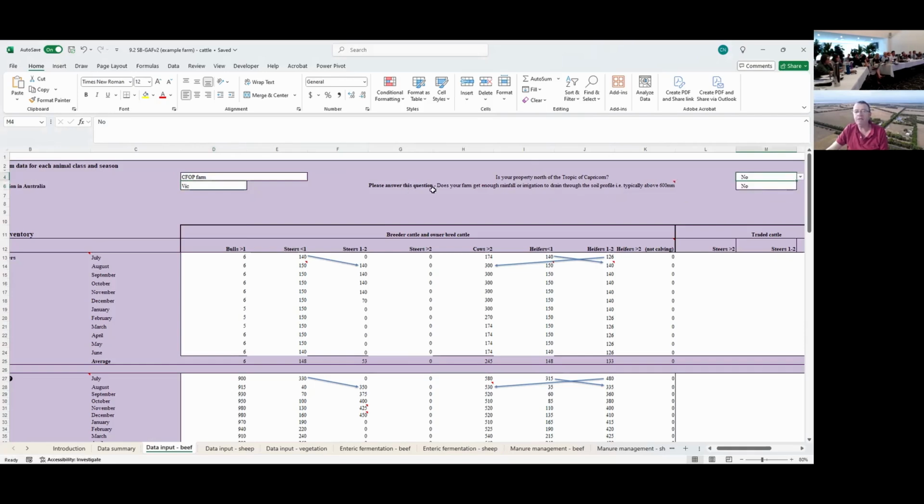And the second one is, does your farm get enough rainfall or irrigation to drain through the soil profile that is typically above 600 millimetres? This is a question about nitrogen leaching, runoff and leaching through the profile with nitrogen products. I generally answer no to that, even in the 600 mil rainfall zone, unless we've had a very wet year.